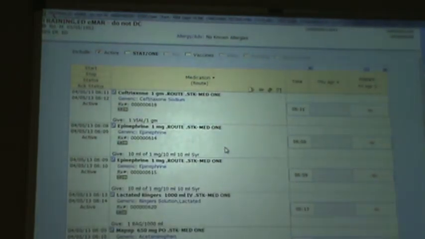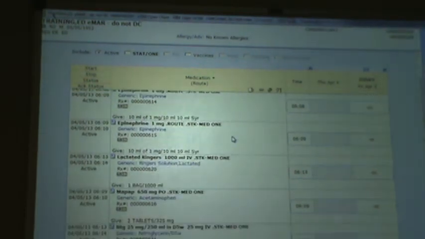Okay, on the MAR for the emergency room, again, medications will populate onto your MAR as you take them out of Omnicell. They will all populate as a one-time order. It's only going to display the medication as a one-time. Once you chart it, it will be in a discontinued status. So they'll all display with that little .stk med1 indication on the MAR itself.